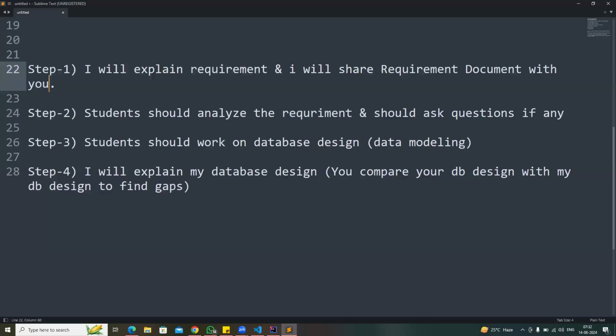Students should analyze the requirement and ask questions, if any. If you are not able to understand the requirement, then you need to ask the questions. Once your questions are clarified and you have complete clarity on the requirement, then students should work on database design, data modeling. Data modeling is nothing but the tables required for the project, the columns required in the table, and whether we need to establish any relationship in the database. That you need to analyze.